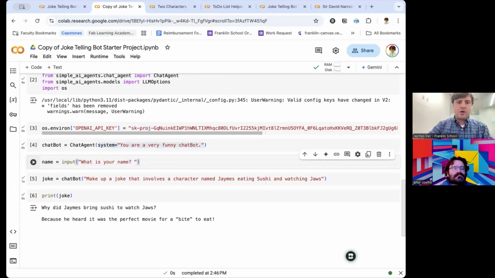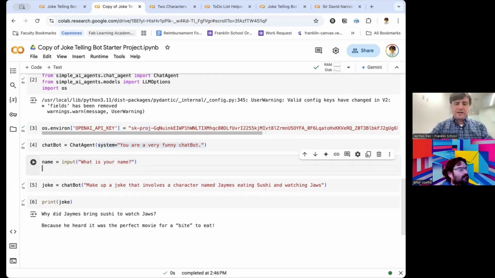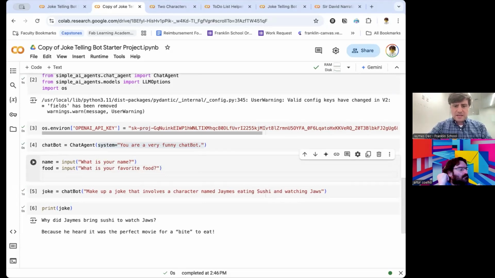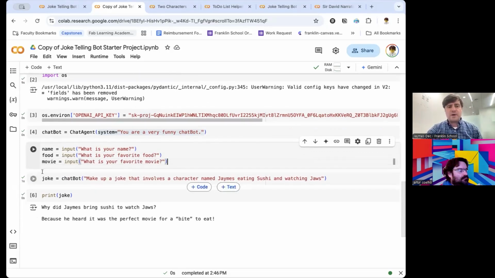You can say what is your name, or what is the name of a character. In here, I'm also going to say food equals input, what is your favorite food? And then I'm also going to do movie equals input, what is your favorite? Now when I run this cell, it's going to ask me to input answers to these questions.